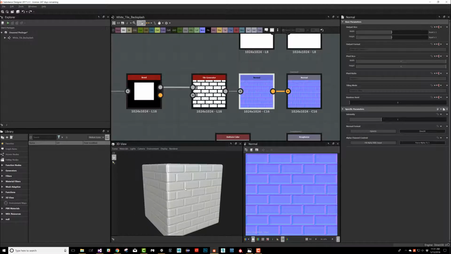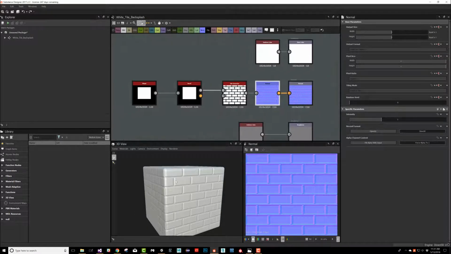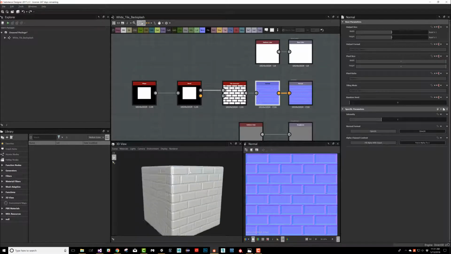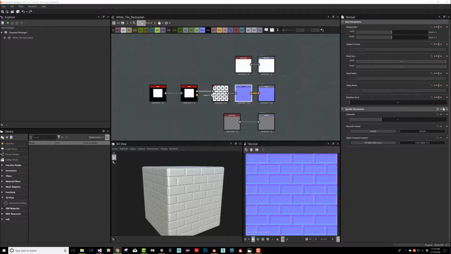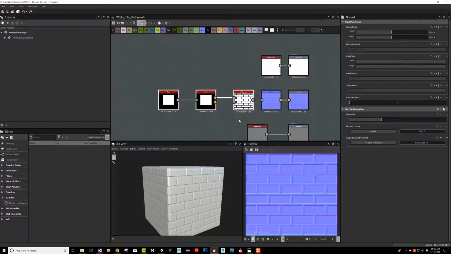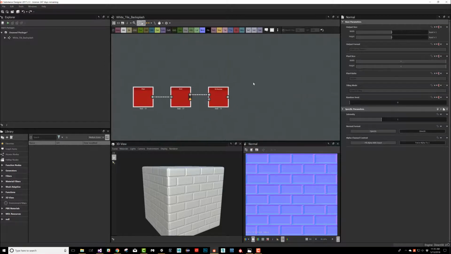Now, what we're going to want to do is essentially adjust that grout too. But let's go ahead and see how this looks inside of Unity. Well, actually, let's create the grout, and then we'll plug it all together. All right, so what I'm going to do is highlight this, hit Control C, and then Control V, and bring it up here into where my color is.